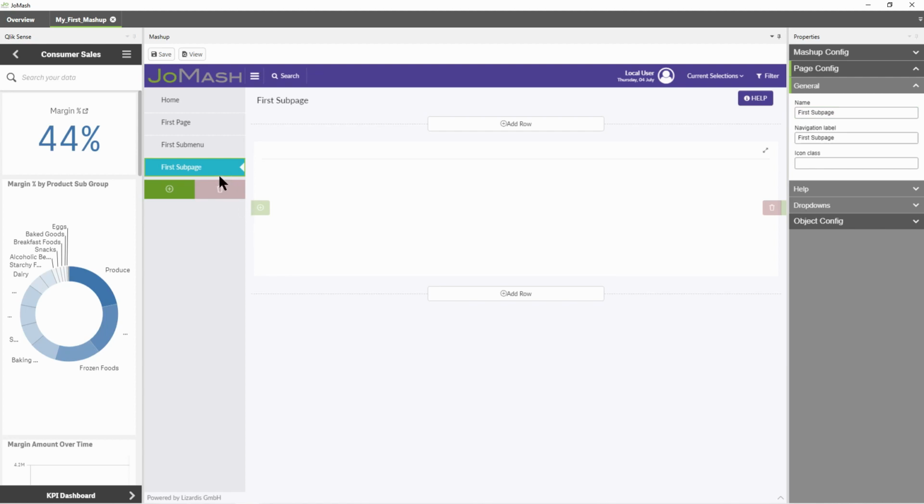Go back to the navigation again and now click on First Subpage and hold the mouse button. While holding the mouse button, drag that entry over First Submenu. It will be highlighted to let you know that it is selected. Then release the mouse button to drop that page in this submenu.